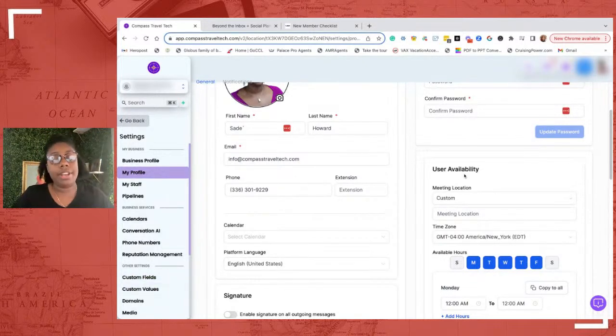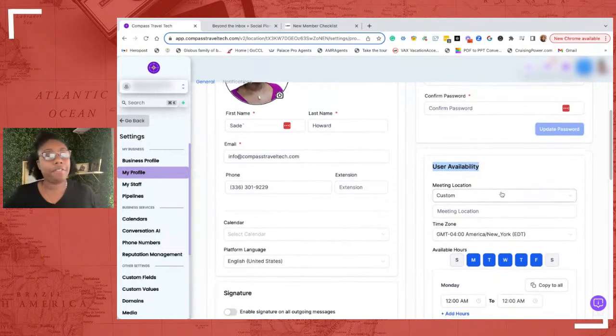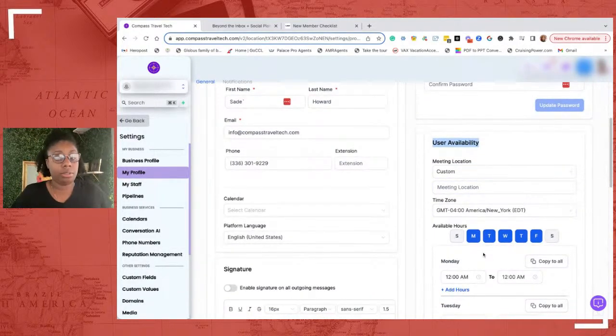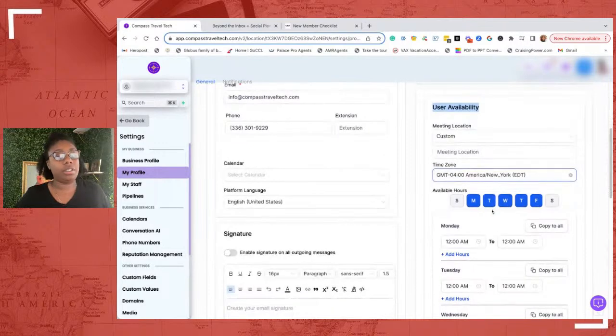So as you scroll down here a little bit, you'll see user availability. Any calendar, because you can have multiple types of calendar, any calendar will reference whatever you put here as your first look, meaning first they're going to look at your availability that you listed here, and then they're going to look at the availability that you actually put inside of your calendar settings.